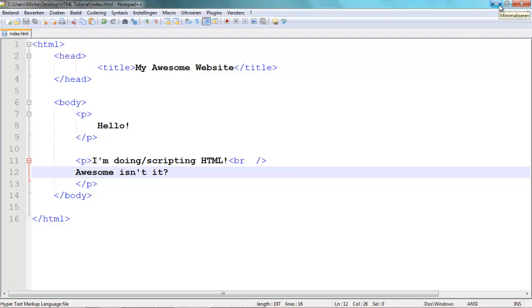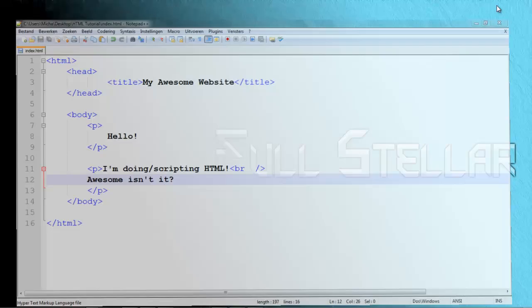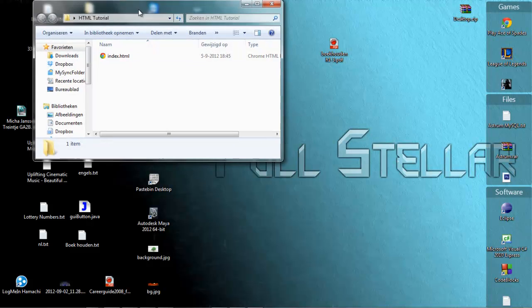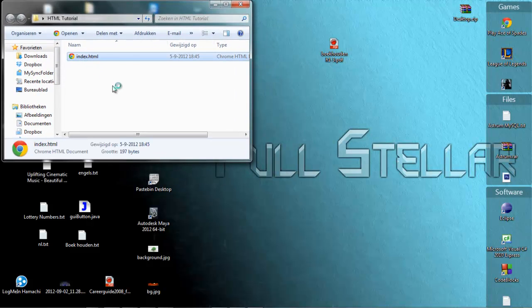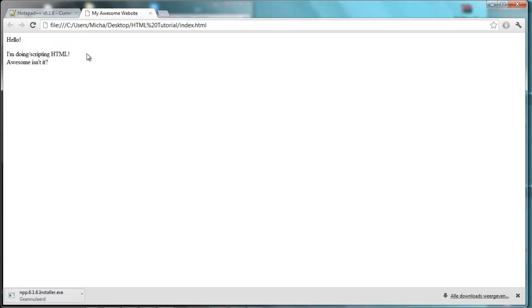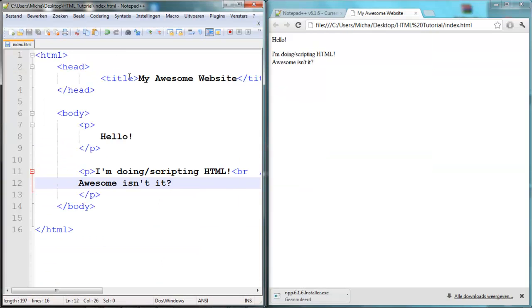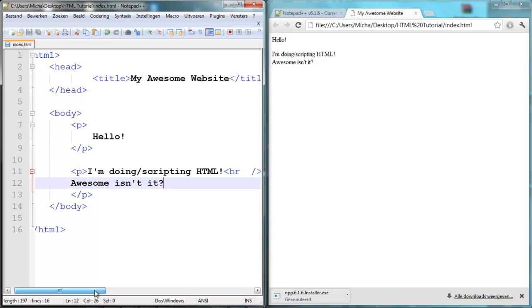Now put down your Notepad++, and you see it made this folder here. It's basically just a plain HTML file in here. Double click on that and it opens in the browser. See what it did? Let's set these next to each other so I can slowly show you. I made a paragraph with hello in it, and after I close that paragraph it makes a white line. And I made another paragraph which says I'm doing scripting, isn't that cool? It's awesome, isn't it? And it has two lines in it that I entered.